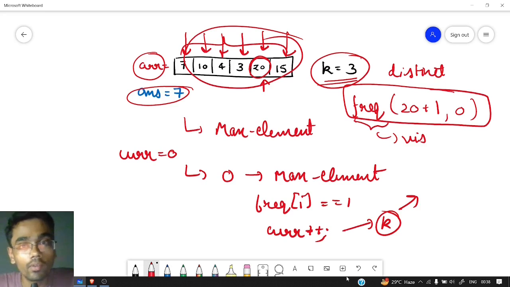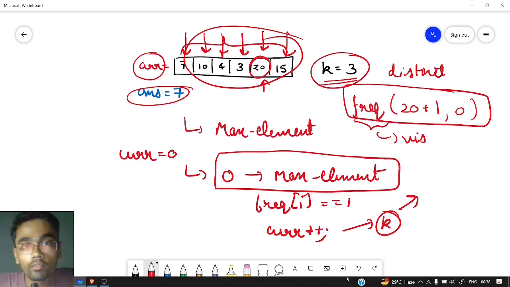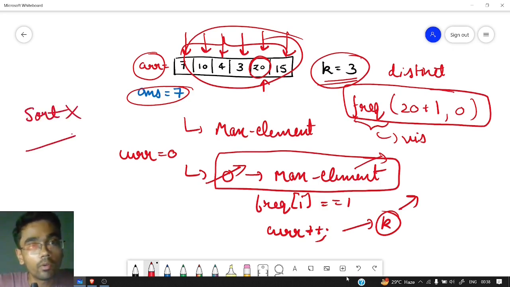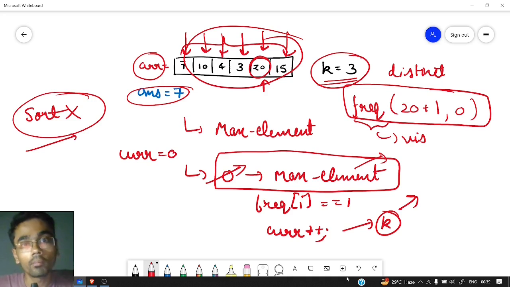Now how will this work? It will obviously give the kth smallest element, because we are starting our iteration from 0 and going till the maximum element. So even if we are not sorting, we are still going in increasing order. That is the main idea behind this algorithm. We will go from 0 till the maximum element. We are not using sorting, but still we are able to find our answer in the given time complexity and space complexity.